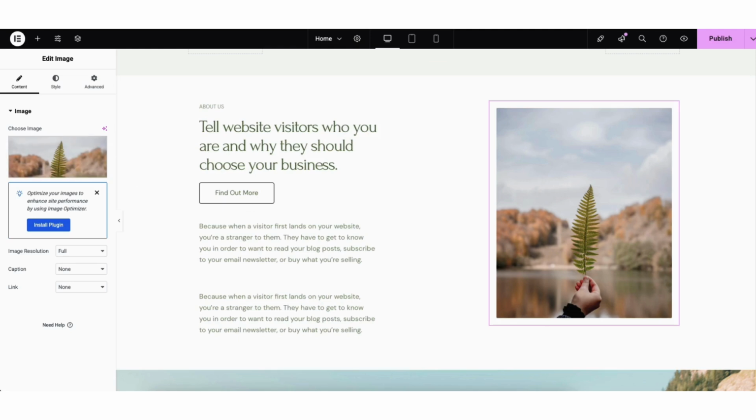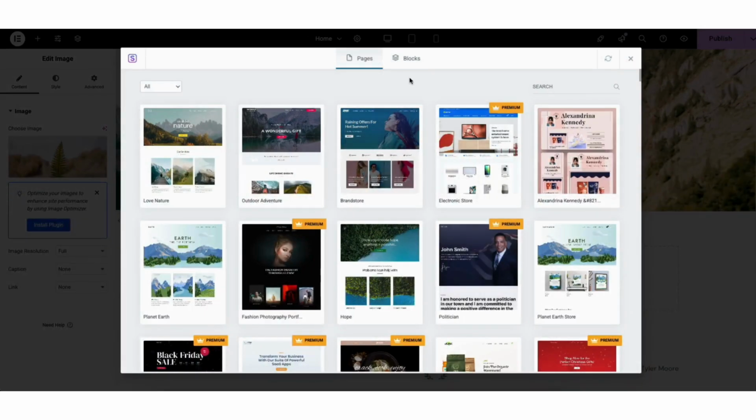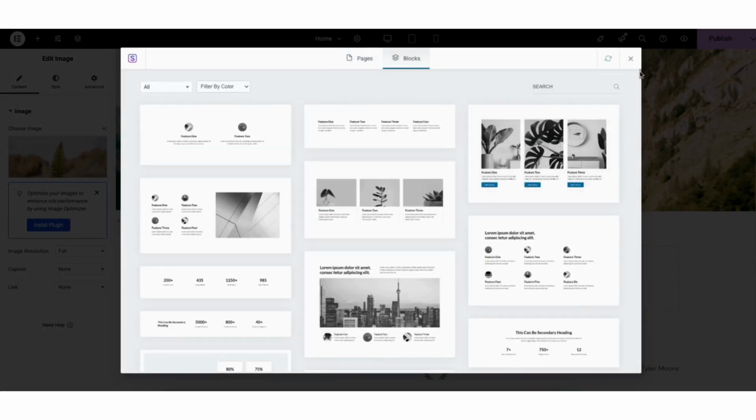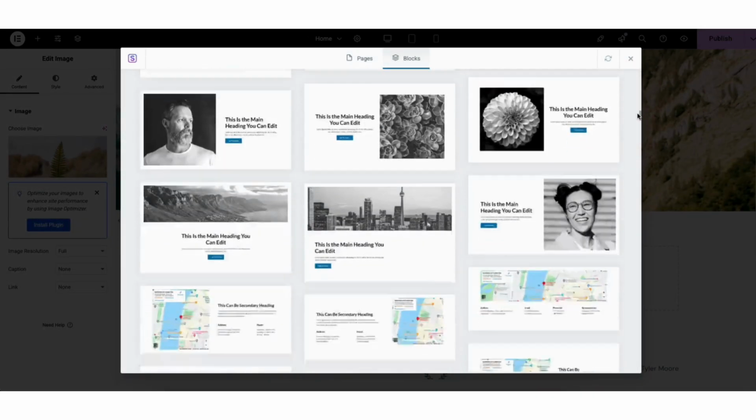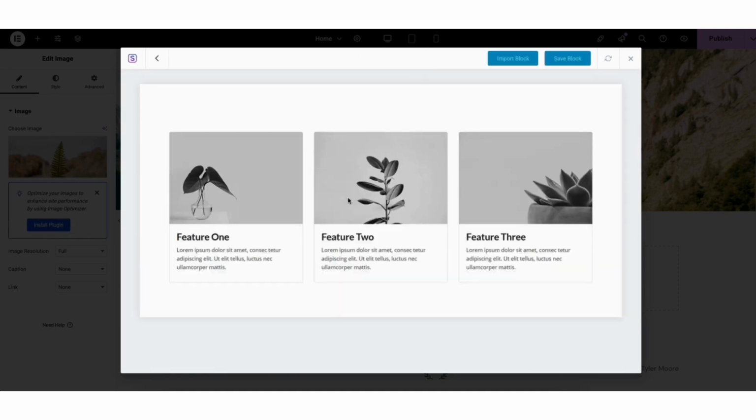If you scroll down to the bottom of the page to the Drag Widgets section, click the Starter Templates icon. Click Blocks in the menu. You can then choose from lots of block templates you can add to your site. Up at the top, you can select categories for blocks to show. I'll click one. I'll click the Import Block button.